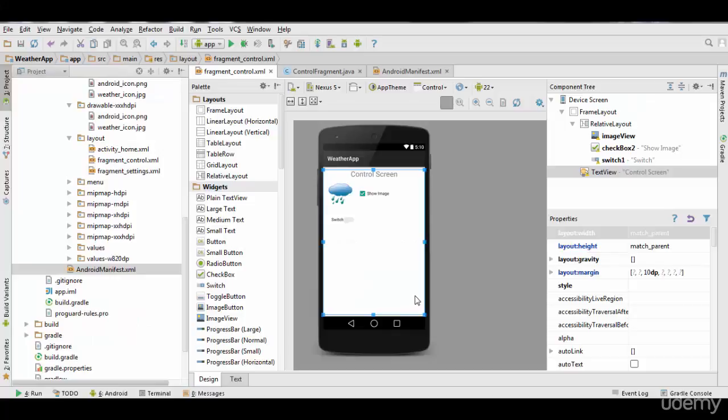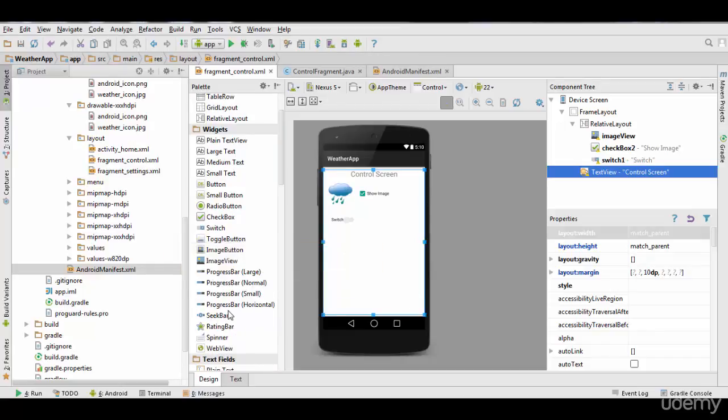Now, we will add this control to our XML file. Drag a progress bar widget to the screen in the design view. There are two types of progress bars available. The first is a horizontal progress bar that displays the progress in a horizontal bar. The second is a circular progress bar, which is available in three different sizes: small, normal, and large. We will use the horizontal progress bar in our application. Let's add a horizontal progress bar in our app.